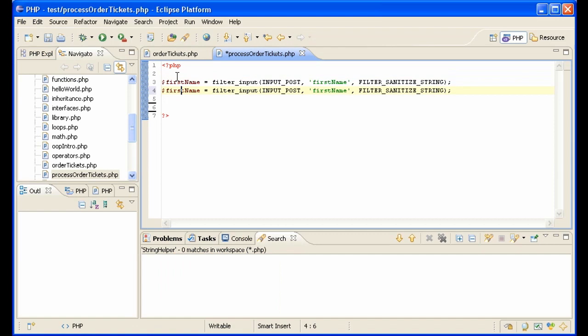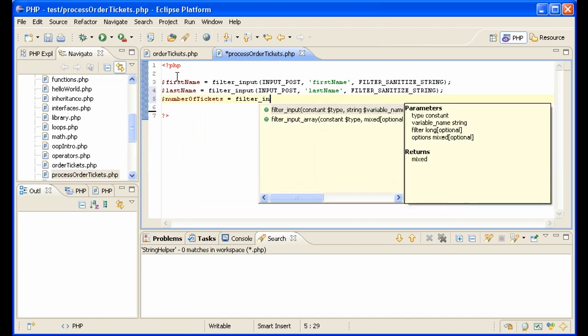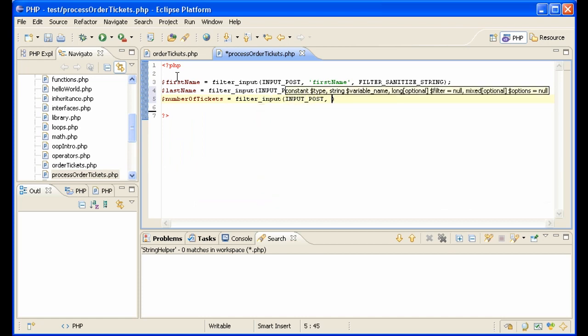We need to also bring in the last name, which is the same thing here. Last name, last name, and it's the same thing, filter, sanitize, string. And also the number of tickets equals filter input, and input post was fine. Number of tickets is fine. And filter validate.